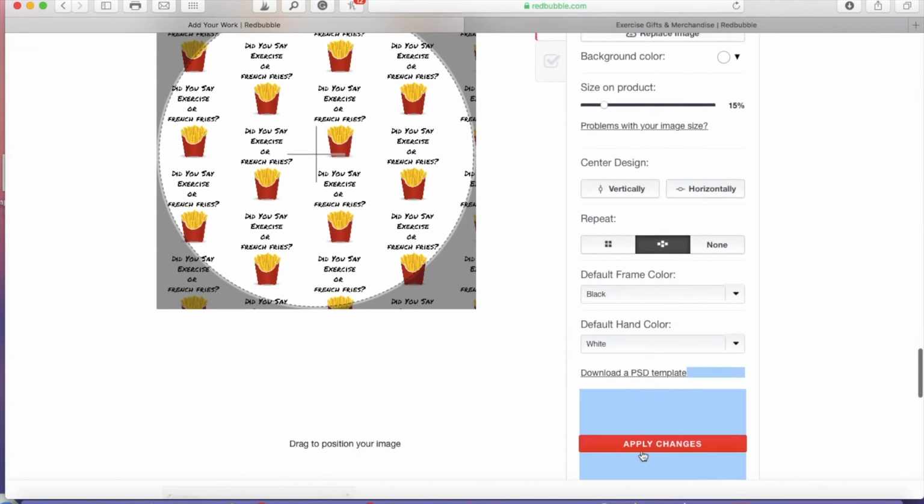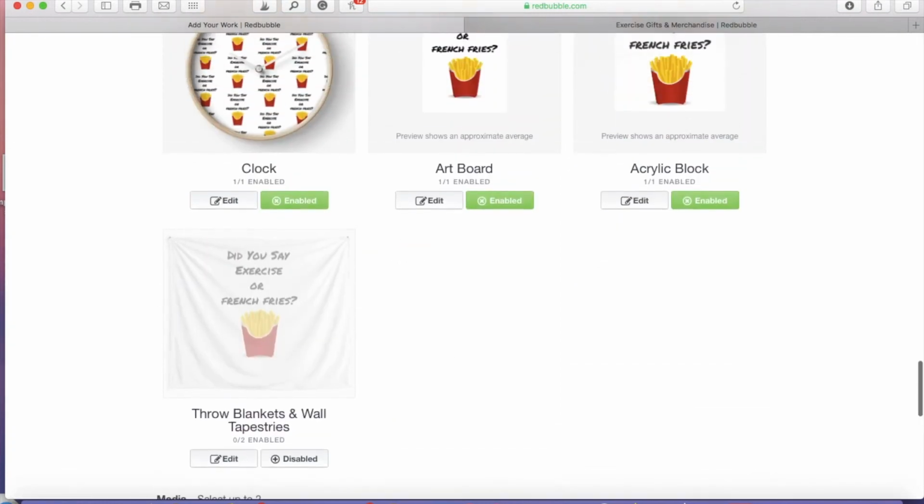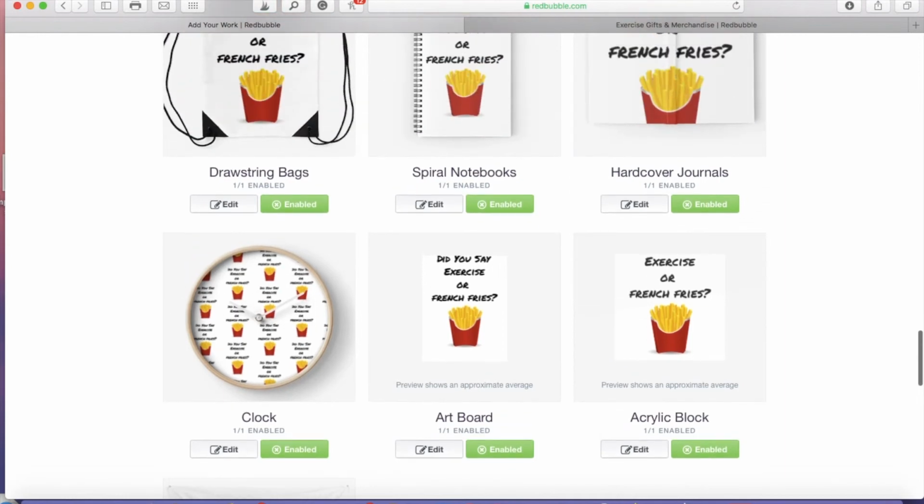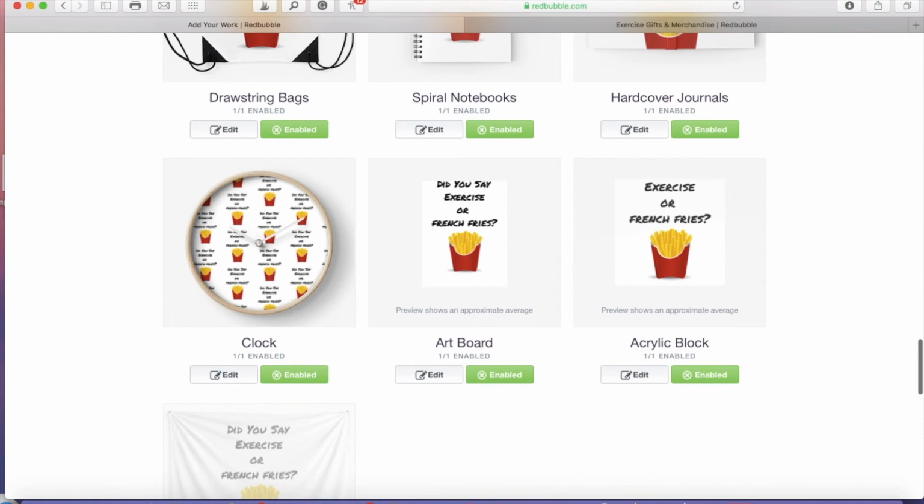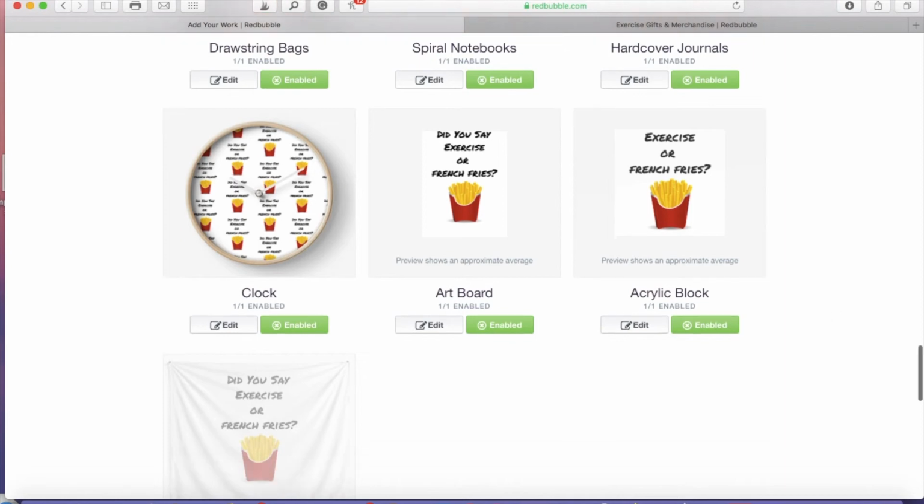We go ahead and hit apply changes. I want to show you how this looks when you hit repeat. So we're going to go back up here to the clock and see how that looks. It's pretty cool, right? So you can do that with this drawstring tote bag here. You can do it with just about all of these. I think you can. So that's a pretty cool feature too. So you can switch it up a little bit.